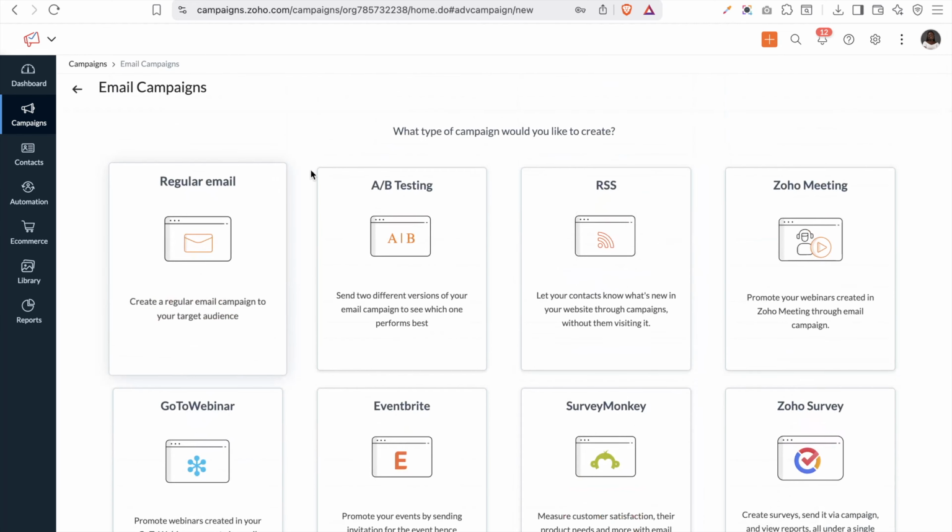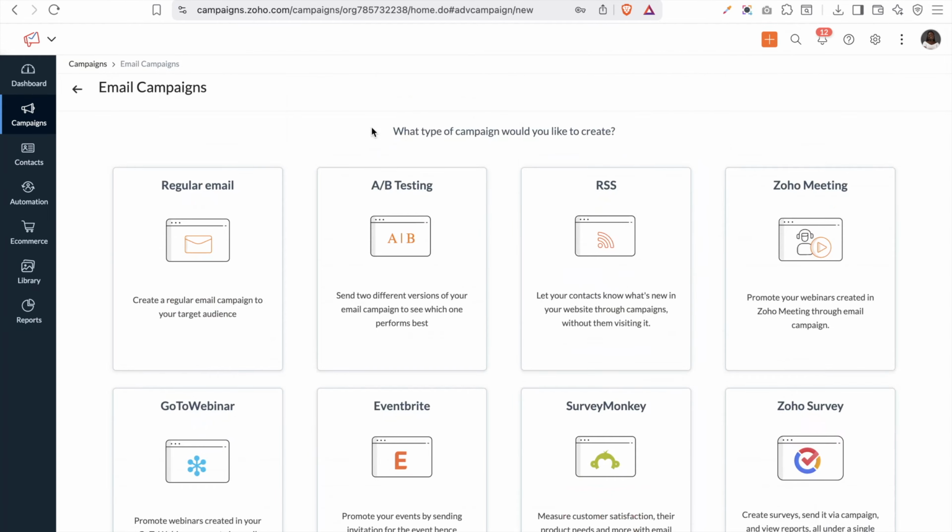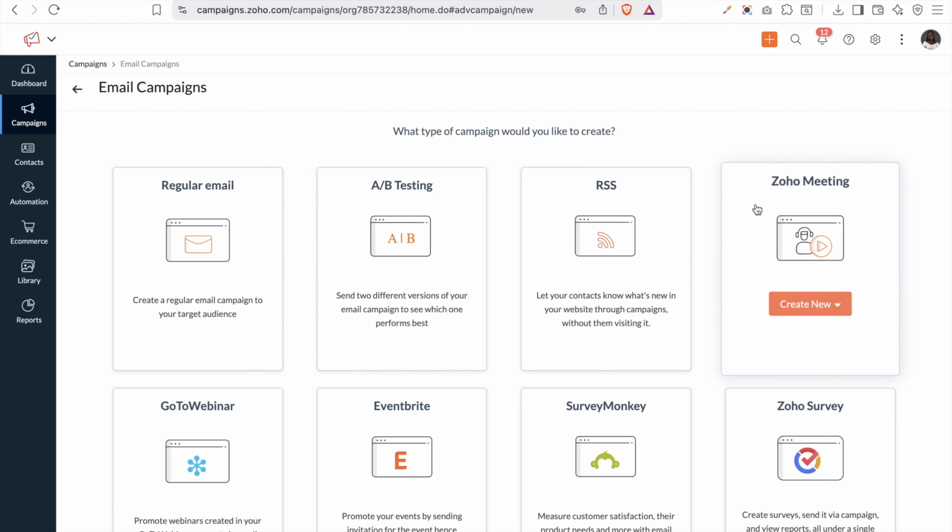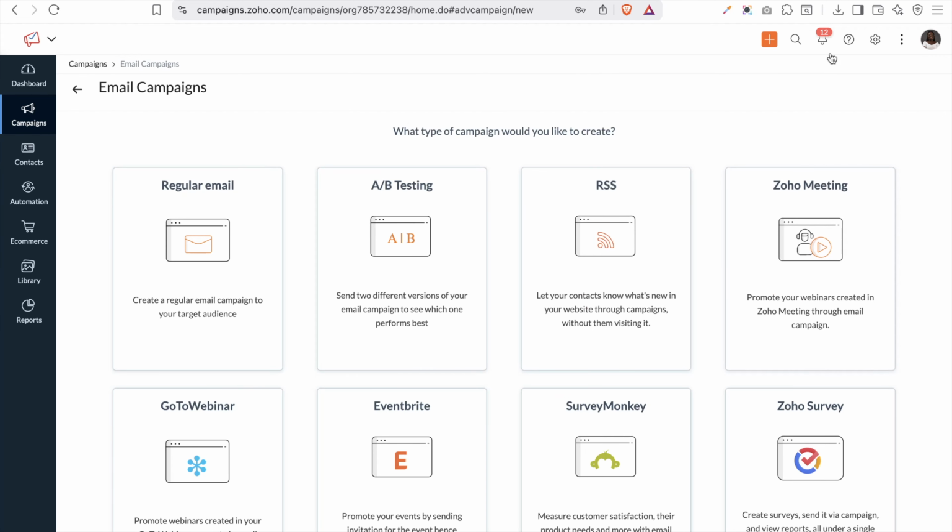We have the one for the regular email where you can just send out emails to your contacts, and we have the A and B testing where you can create two versions of campaigns and send it to different people at the same time. We have the RSS, which is the one you use for your blog, to be able to tell them what is new on your website.